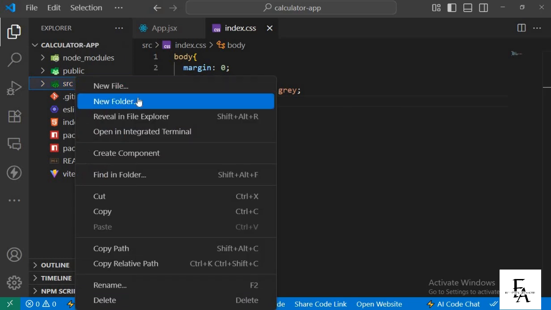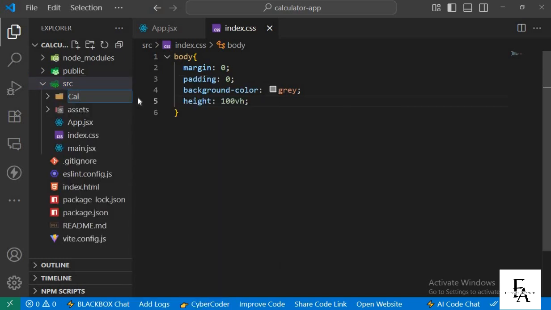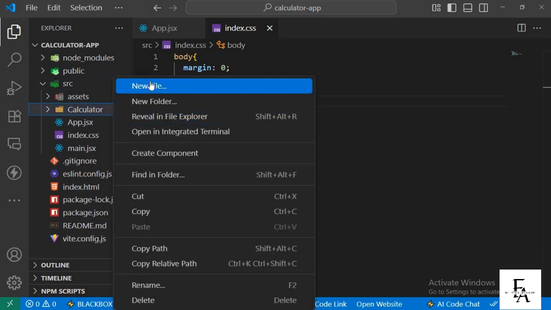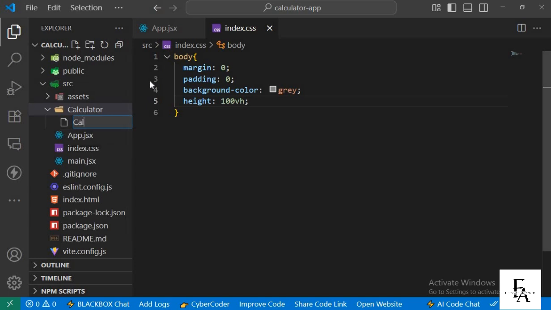In our source folder, we're going to create a folder, calculator. In this folder, we're going to create two files, the JSX and CSS file. So we're going to have Calculator.jsx.